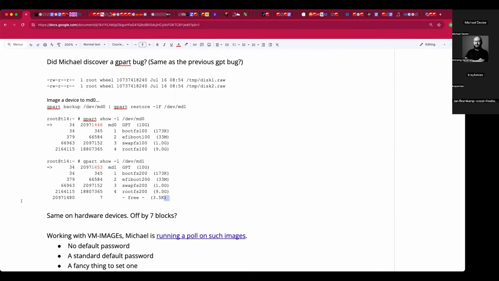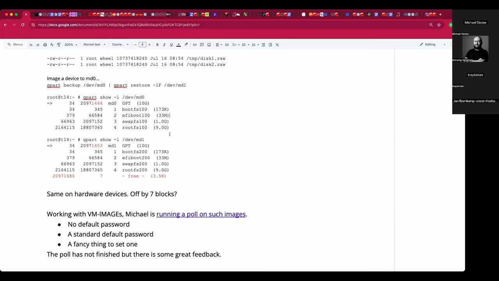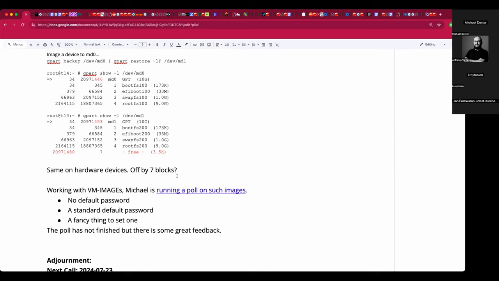So yeah, that kind of rains on my parade for what I'm doing, but I guess I'll just keep at it, and we can't have nice things yet entirely. Previously that restore would cause a panic. Now it does this. And I just tried it during the call with two hardware devices, and yes, it's off by 7 blocks, despite gpart restore hopefully just taking a faithful entire partition table to a blank device.